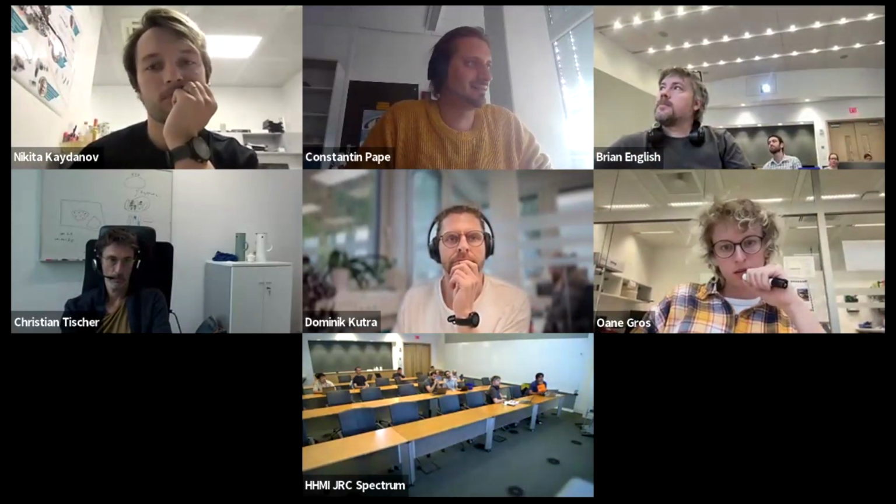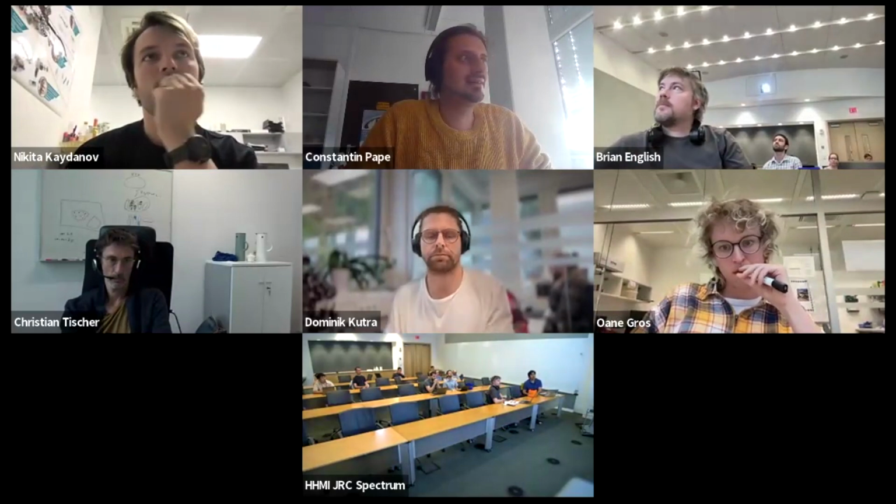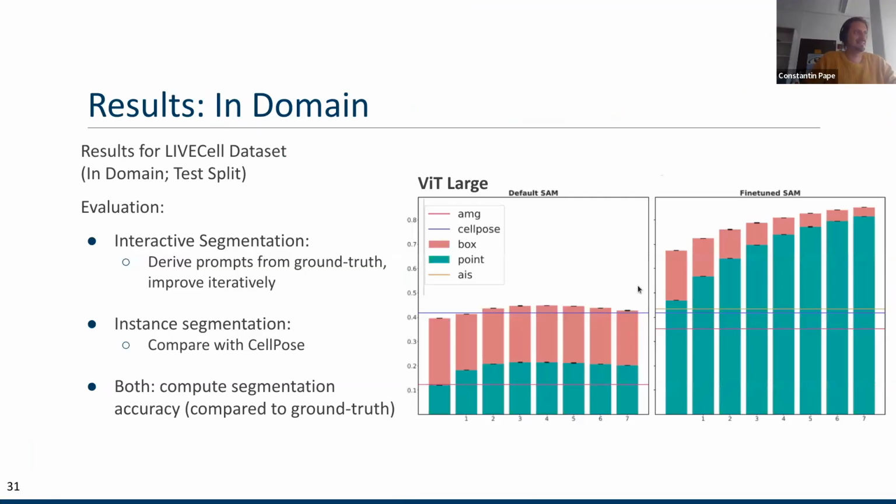Right. So basically, this doesn't really work well in our cases. So this is this line here, what we call AMG, because they call it automatic mask generation. So this red line down here, that is this approach. And we see that for the default model, this works quite poorly. After our fine-tuning, it goes here, so it improves quite a lot.